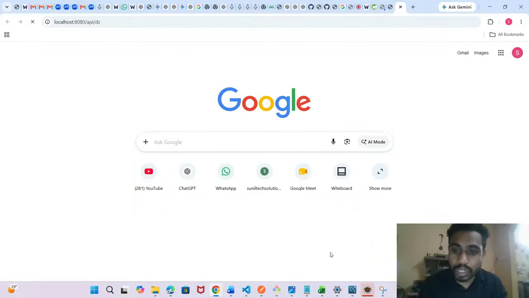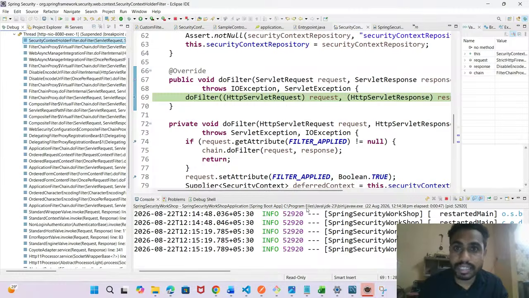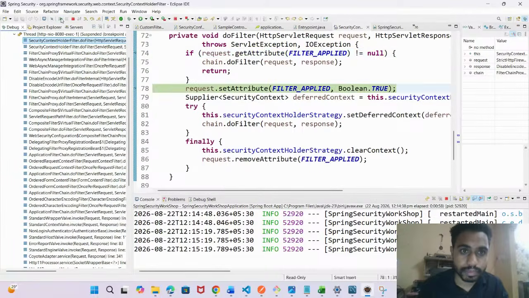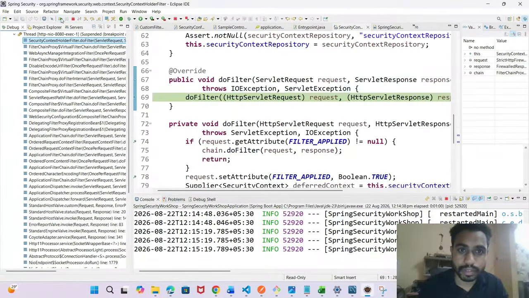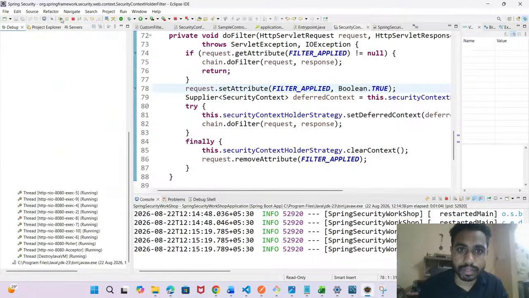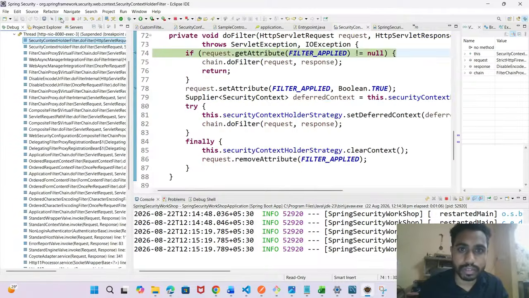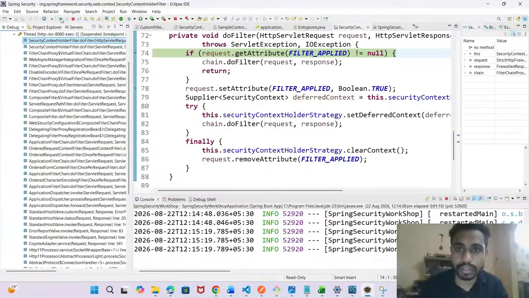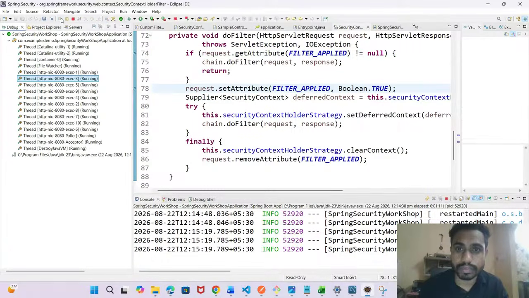See guys, it is going to the debugging mode. Yeah, see here again it started from the security context holder filter. It will check whether any user is already authenticated or not. See, it is done. Now you see here.